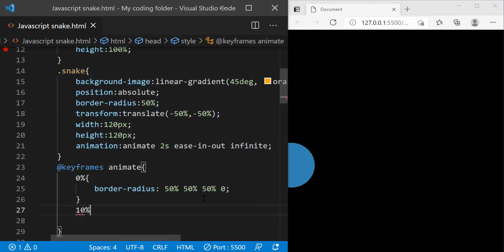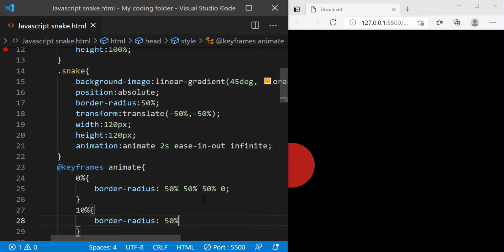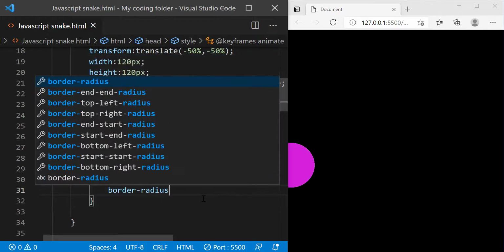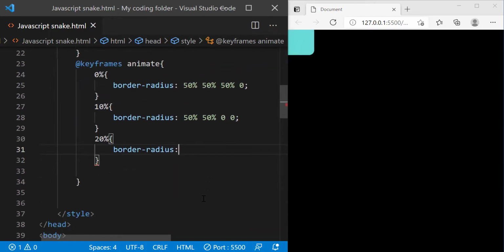Then at 10%, we want the border radius to change to 50%, 50%, 0, 0. And at 20%, and obviously you can make these values your own, but I just wanted to show you that you can also add this feature onto your snake to make it even more interactive. So I'll just do 50%, 0, 0, 0.